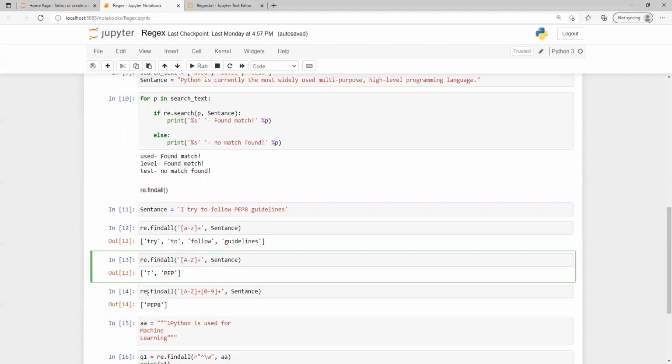Now if we need to find any combination of capital A to Z followed by a 0 to 9 digit, we get only one match, because only one place has an alphabet followed by a digit.